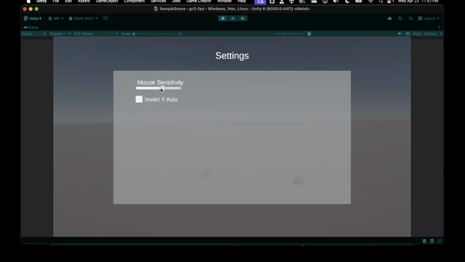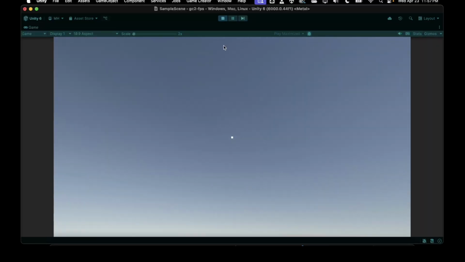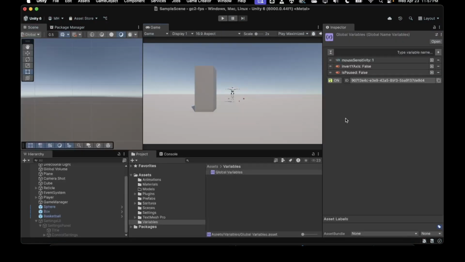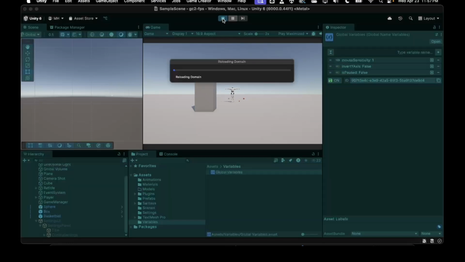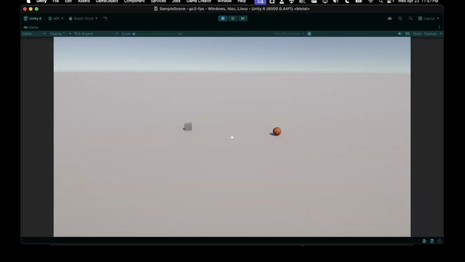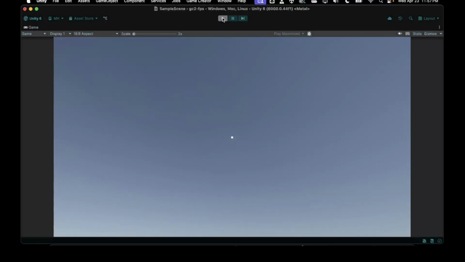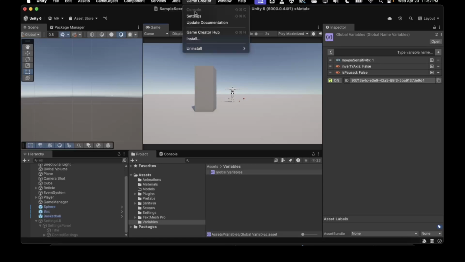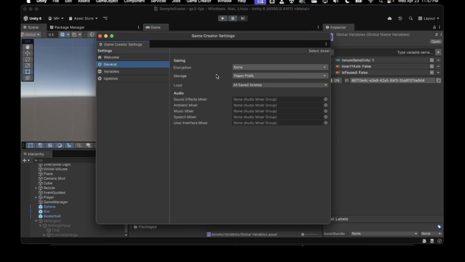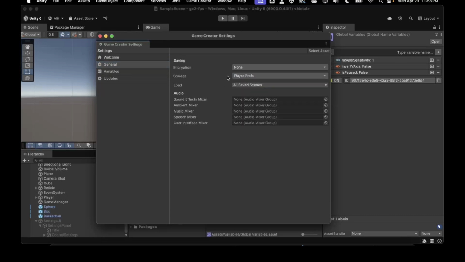So if we want to put up the mouse sensitivity and check that on, and then let me turn off the game. Okay, they won't show up here, but they're saved in your save game. So let's see when we reload the game, it should still have those settings. And yep, it does. So it's loading and saving to the save game file, which you can check here what it is in player prefs, but we can change it to a JSON file as well if we want to.